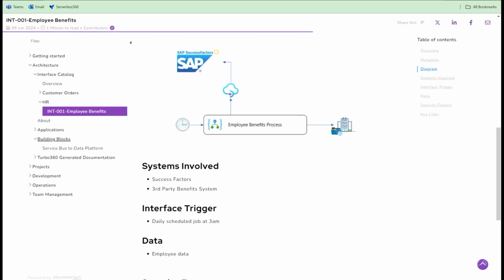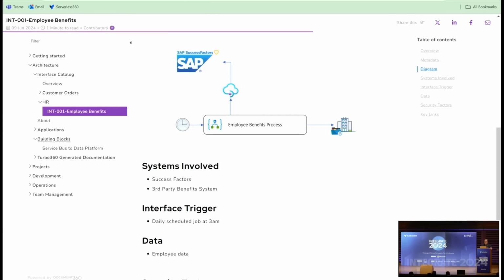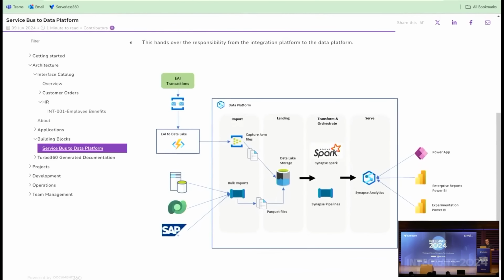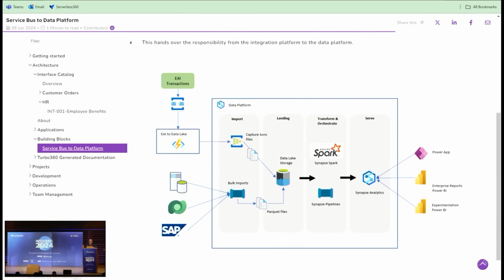If we go beyond, again still in the architecture area, one of the other common bits of documentation that I like is this building block idea. So here's an example of a building block that I used in a previous project where it's kind of a bridge between service bus messaging, where we've got transactional messages going on, and we want to push it into the data factory, into a data lake, so we can process it with Spark jobs and Synapse.